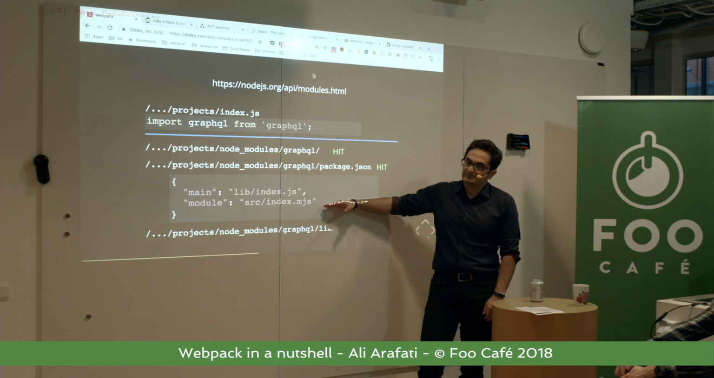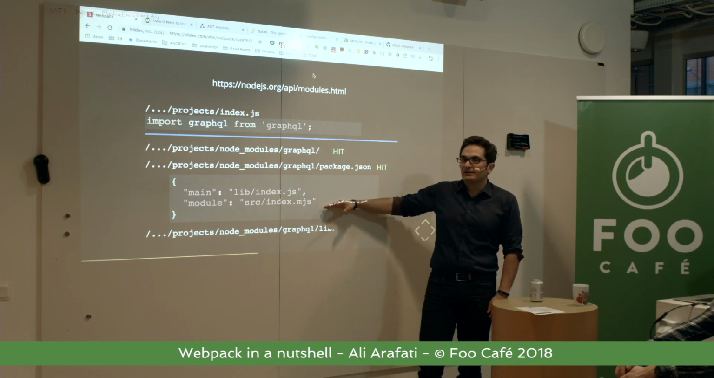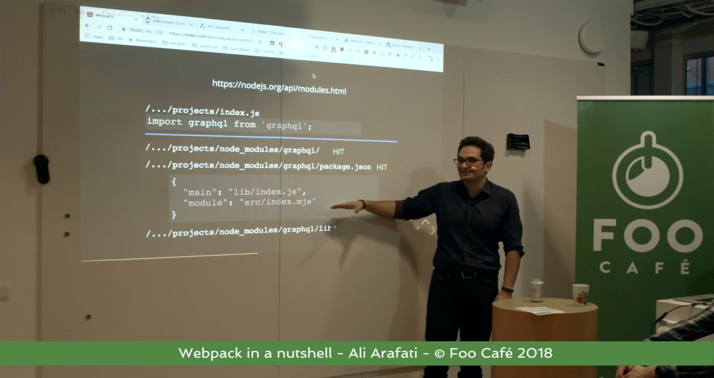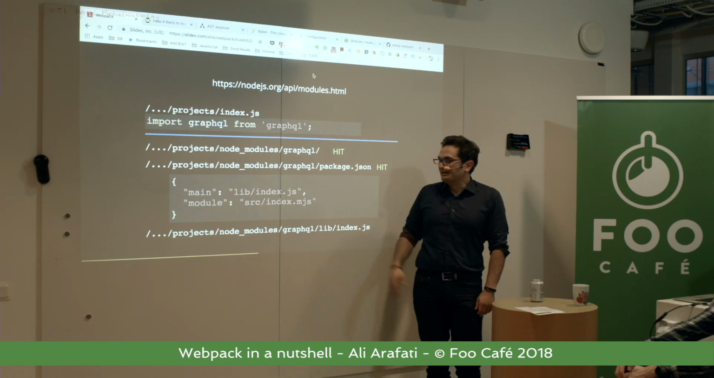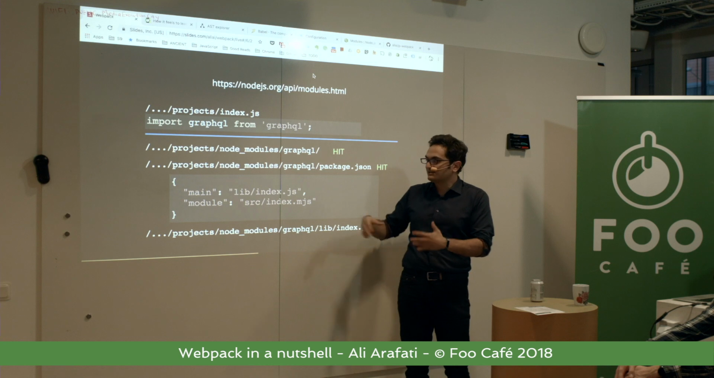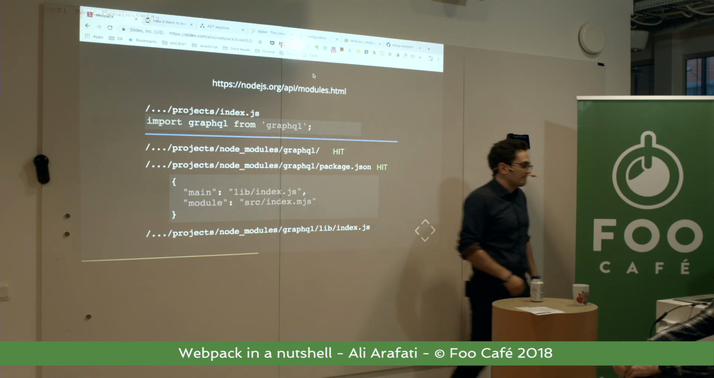And module represents a new way of doing things in JavaScript, in Node.js particularly. If you have heard about MJS, not many people are a fan of it. They use module to distinguish that these are my modules and these are my CJS files.